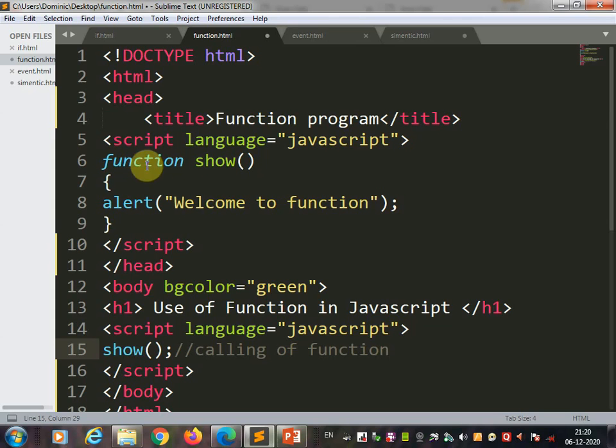This is a function and this is the name of the function. So show is the name of the function. So function show, what is it going to show? An alert message: welcome to function. So the alert message will come, welcome to function, and close the script tag over here. Here it is open, here you have to close it, and then close the head section. The head section is open over here, here you have to close.